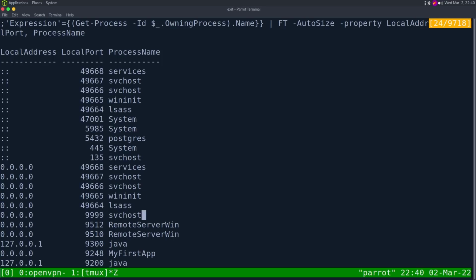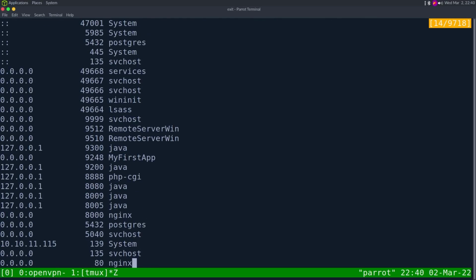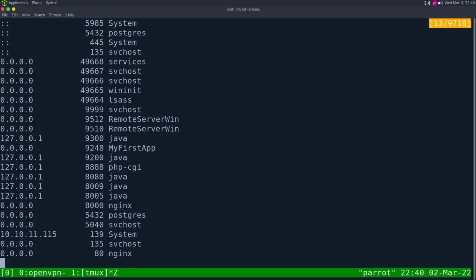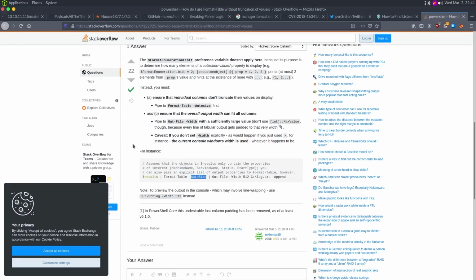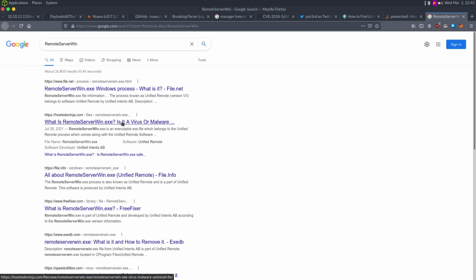We have svchost running on 9999. We have this RemoteServerWin. We have Java. We have MyFirstApp. We got PHP, which is probably for that Nginx. Java, which is probably Nuxeo. Nginx again, two Nginx processes. We have a Postgres database, so we probably want to figure out how to connect to Postgres and dump those credentials. But first, I'm kind of curious what RemoteServerWin is. I would Google MyFirstApp, but it's clear that's a custom application. So if we come across that on the server, we should definitely take a look at it.